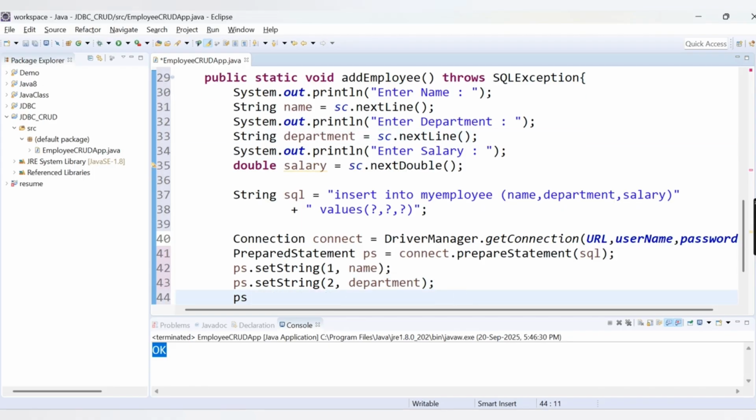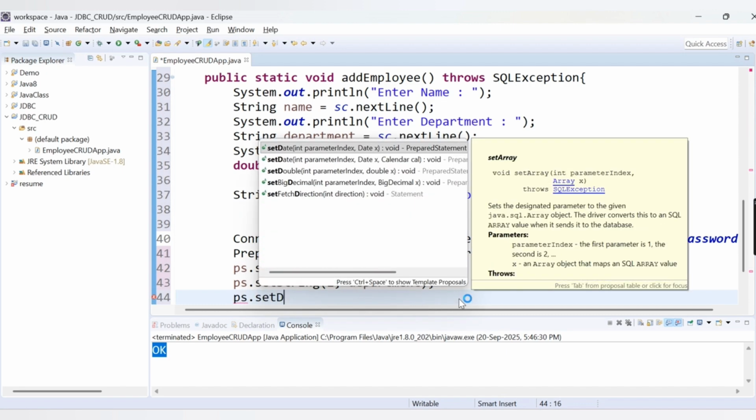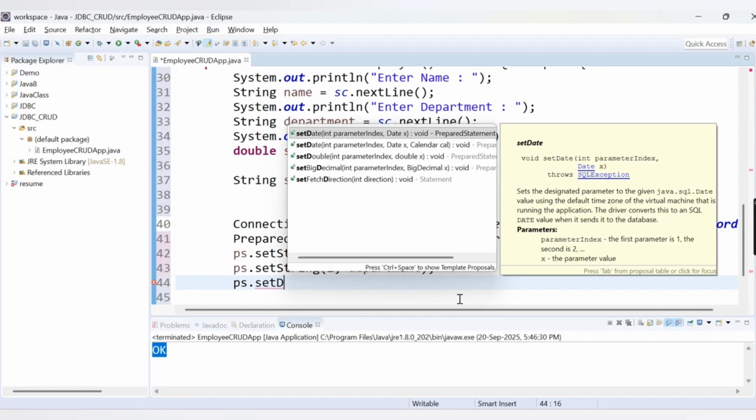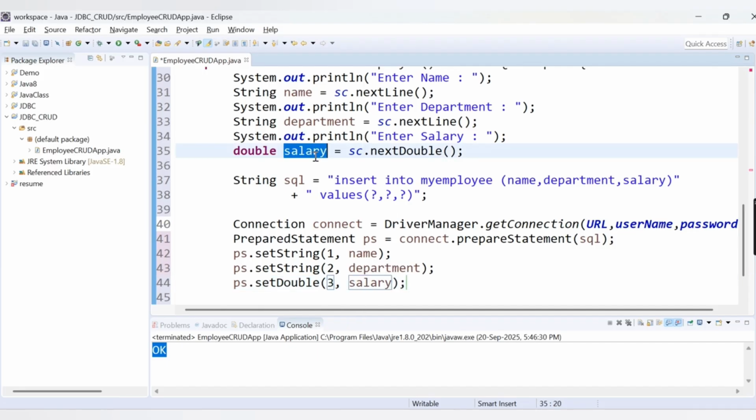Then we will have here the third one, ps.setDouble. Now this will be a setDouble, not setString. I will say setDouble, and this will be our third parameter index, and its value will be salary. This is the value that we are accepting here.